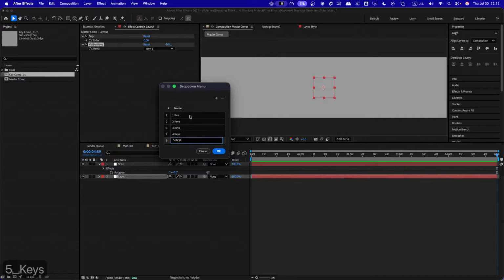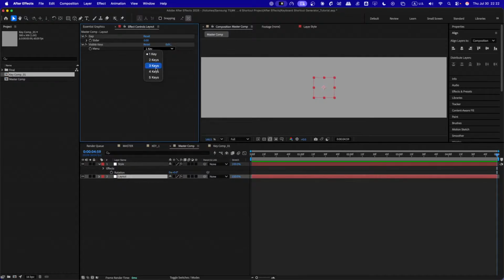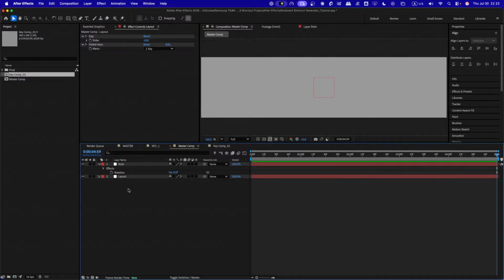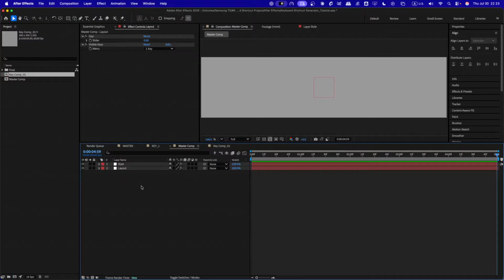Why I'm naming 1, 2, 3, 4, 5 keys is that we will be building a system where we'll need 5 keys at least, 5 keys maximum. So here I named 1 key, 2 keys, 3 keys, 4 keys, and 5 keys. And once I press OK, we'll have all the 5 keys as a drop down. Alright, so this I'll add to layout. So as of now, the work of the master comp is done.